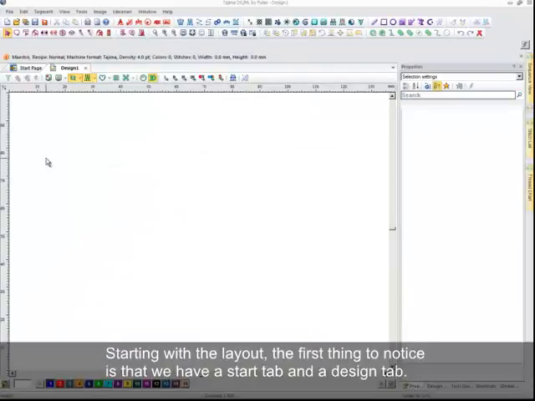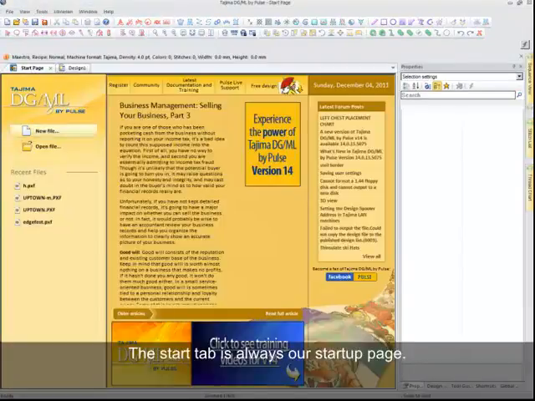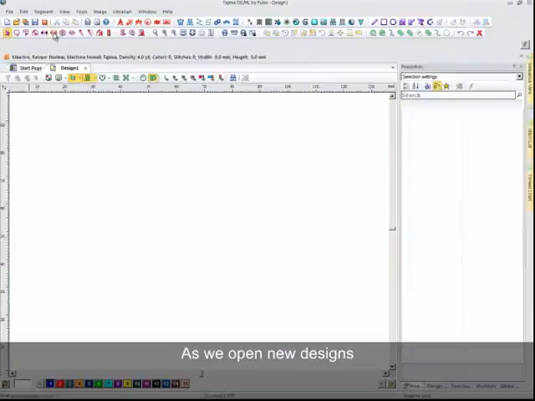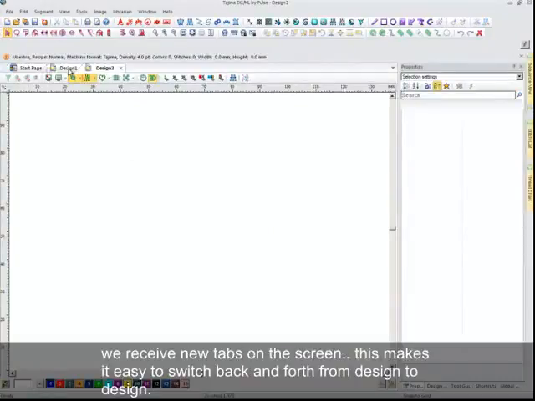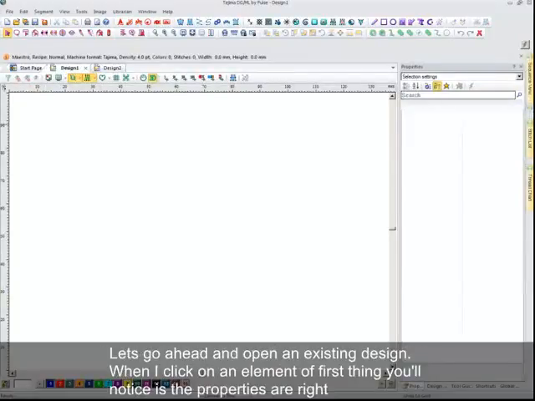Starting with the layout, the first thing to notice is that we have a Start tab and a Design tab. The Start tab is always our startup page. As we open new designs, we receive new tabs on the screen. This makes it easy to switch back and forth from design to design. Let's go ahead and open an existing design.